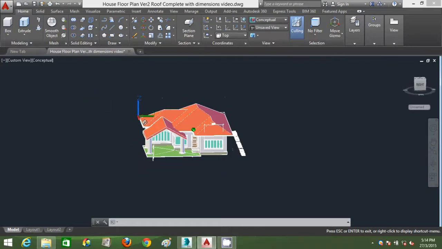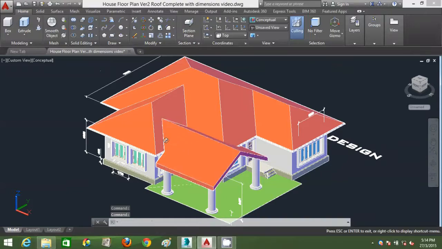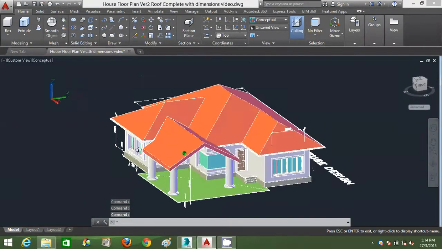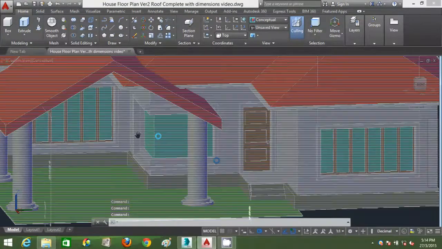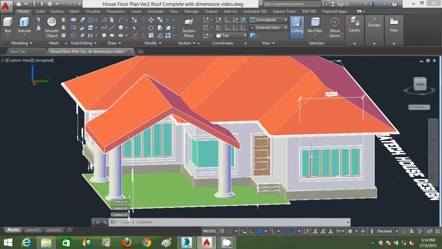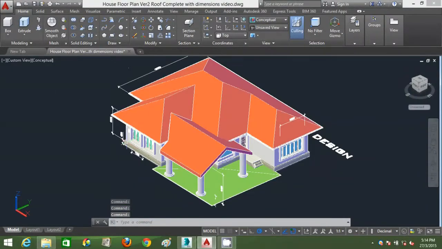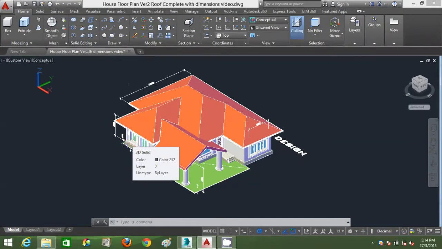Okay, so you can see that I've completely created the house design, including the rooftop, the bedroom window, the porch with the pillars and everything, the door, and even the steps, right? This is the French window area. I've created some dimensioning also in this AutoCAD 3D design, which I will further export to 3D Studio Max.